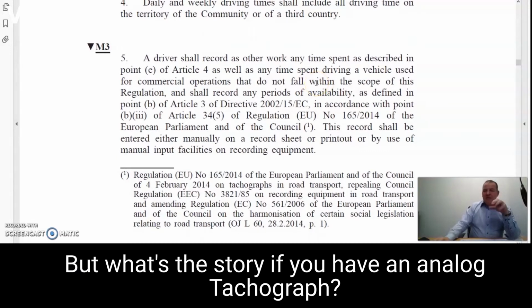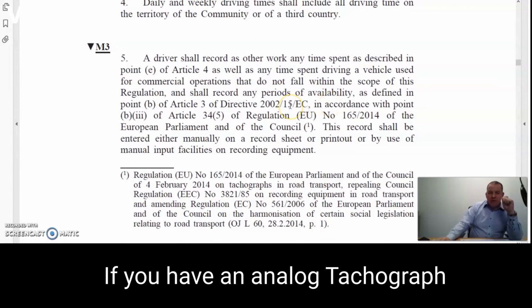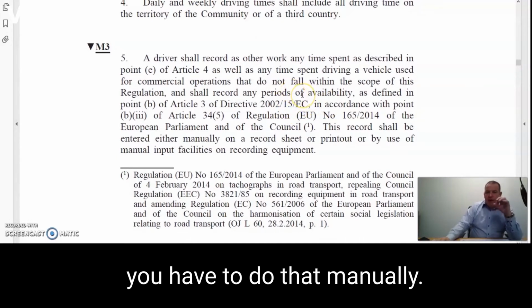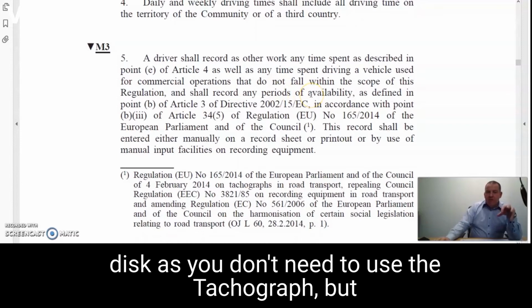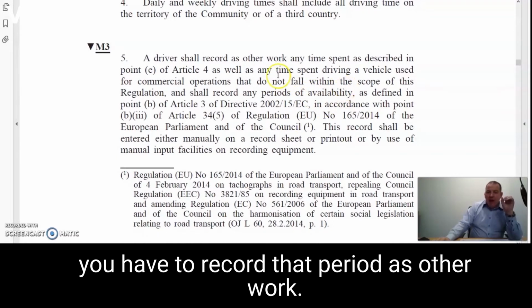But what's the story if you have an analog tachograph? If you have an analog tachograph, you have to do that manually. So that means you have the right to take off the disk, as you don't need to use the tachograph, but you have to record that period as other work.